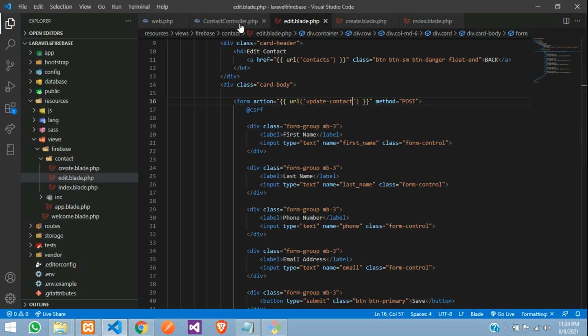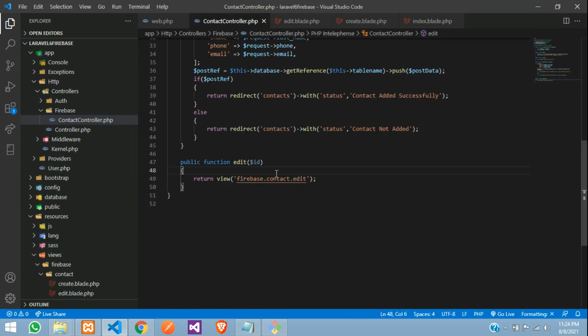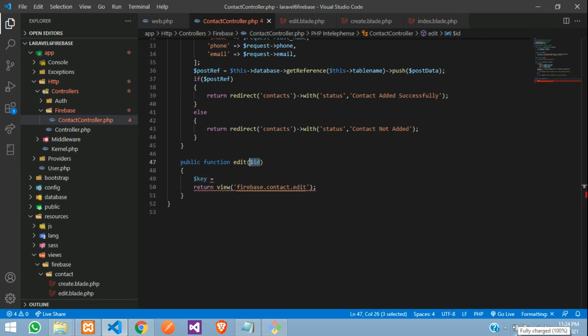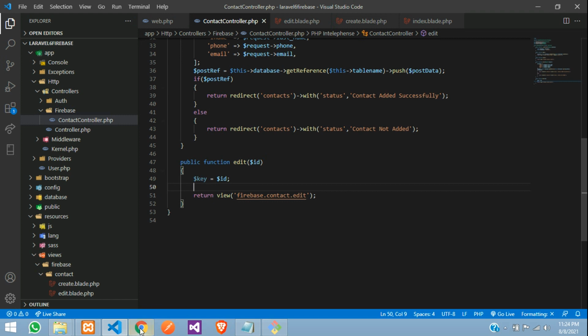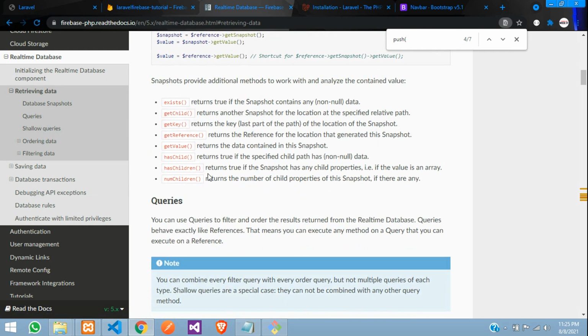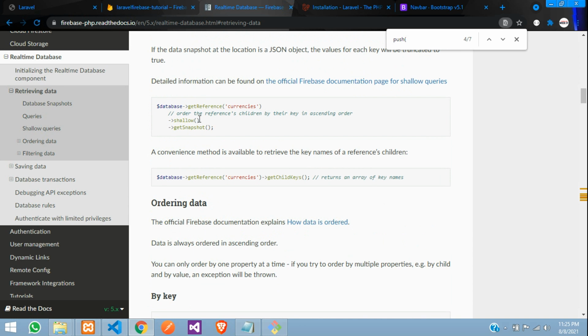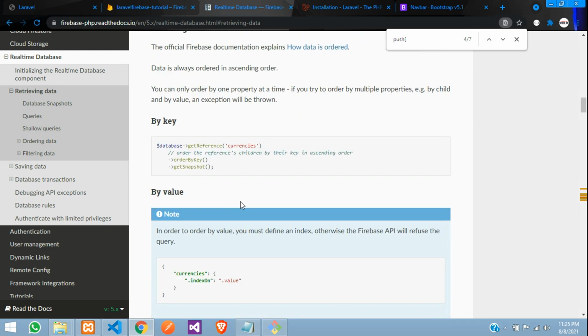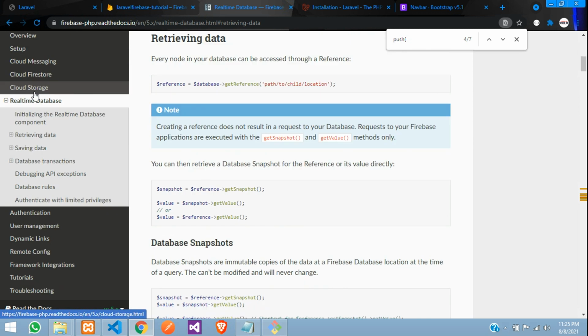So let's move to our controller, and we will tell $key is equal to your ID. So this ID which you are getting from it, it's a key, and you need to get the data from where? Your database. So let's go to our documentation, and let's check below. Okay, so we are going to get something like this with the child keys. So let's use this only guys. Let's click on retrieving data.